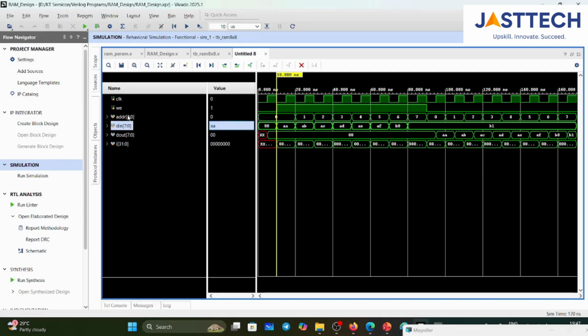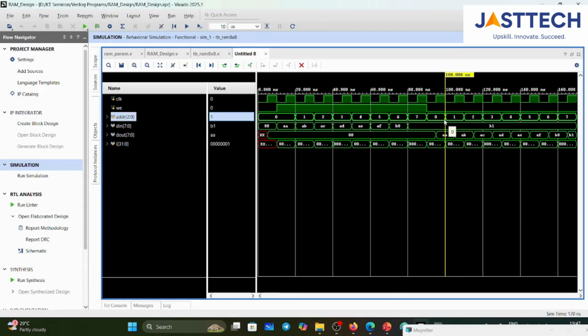That means this is nothing but the write address: address 0, 1, 2, 3, 4, 5, 6, 7, like this you are getting the data. And when write enable equal to 0, you are getting the data in the data out. So AA, AB, AC, AD, AE, AF, B0 and B1, so the microprocessor can read the data available in the data out. Depending on the address location, the data is there, so the microprocessor or controller can read the data from this location. This is the read operation.